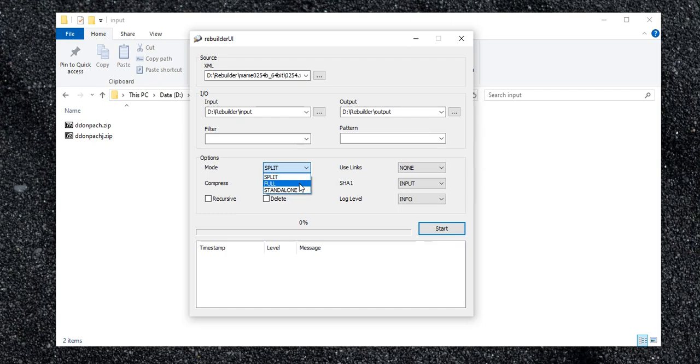So you've got split set, full, and standalone. Split should be where the parent is complete, obviously, and the clone just has the clone specific files. That tends to reduce the space you need because the clone only has clone files in. It just refers to the parent for the rest.